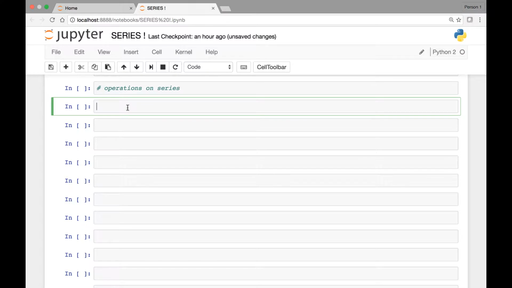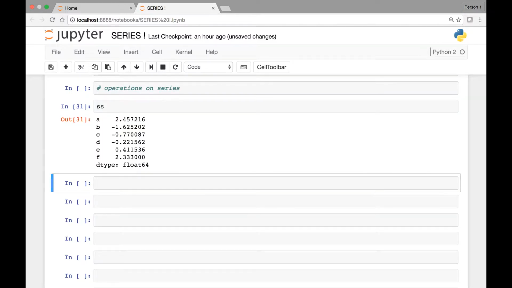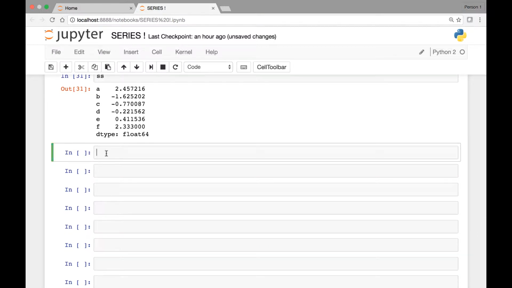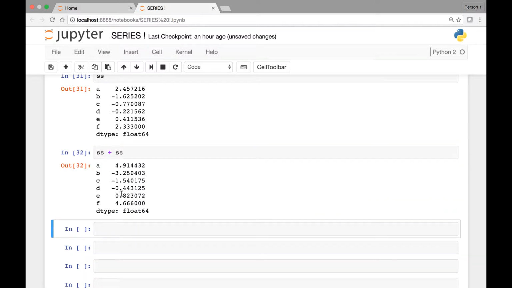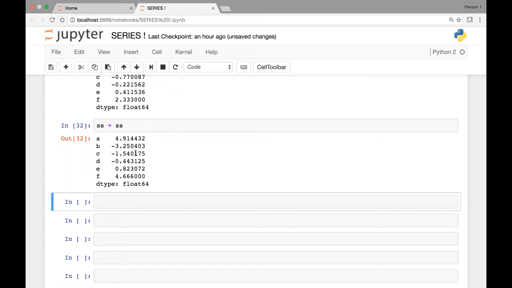As we saw earlier, series are very much alike to arrays, and similarly we can perform addition or multiplication operations on our series objects. Let's look at our series object SS from our previous lecture. So we have indexes A through F. I can say series object SS plus SS, and we get this value.